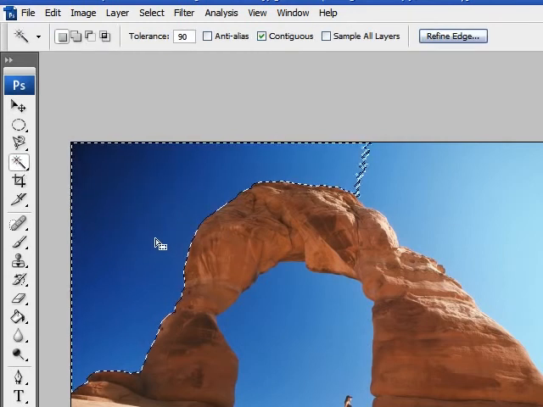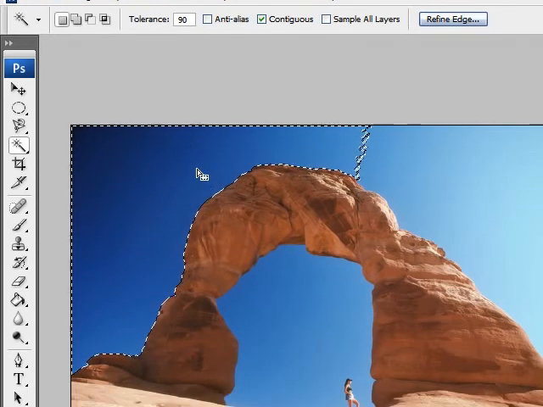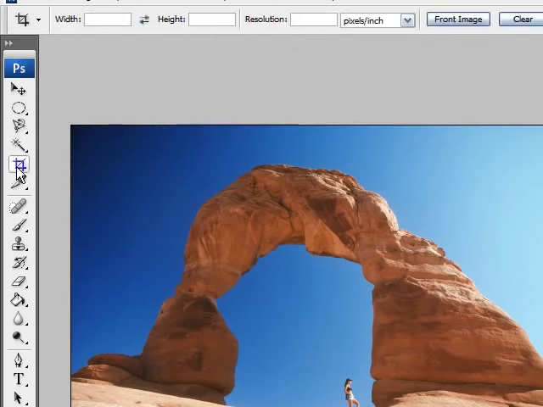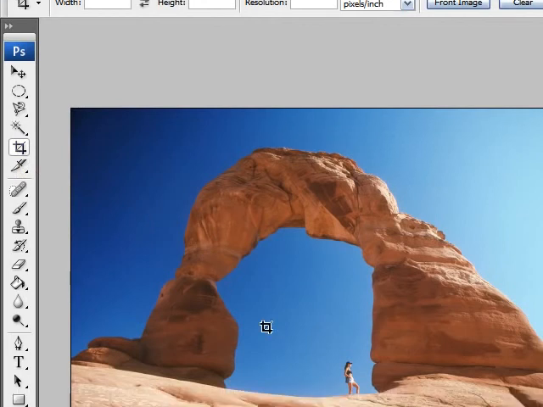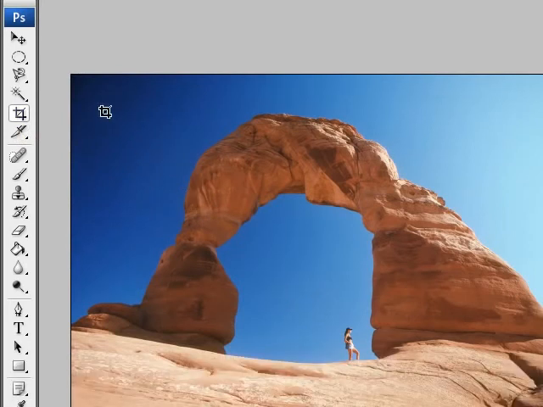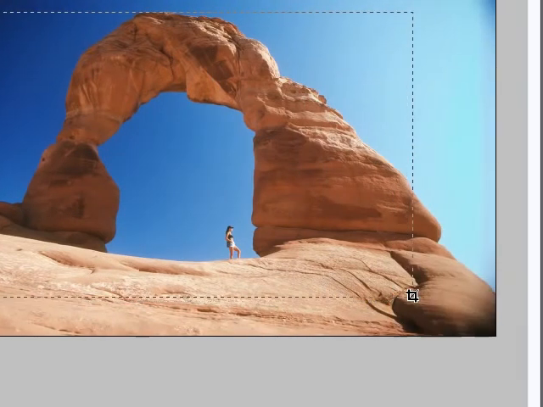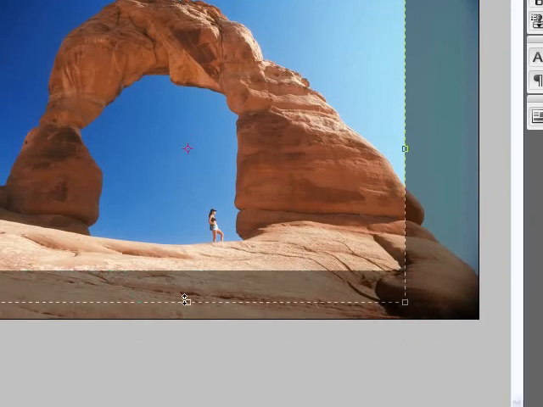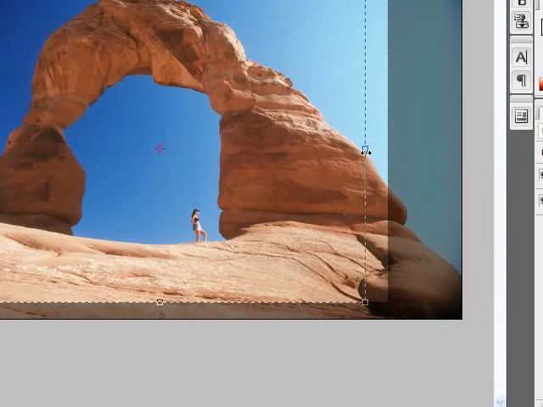Now the next tool on our toolbar is called the Crop tool, and just like the name implies, if you want to crop your image and don't want the entire thing, then all you have to do is highlight, drag over whatever part of the image you want, and let go, and you now can crop your image. You can vary the size, vary the height and width, or you can even rotate it. And then when you're ready to crop, just press enter, and there you have your new image.